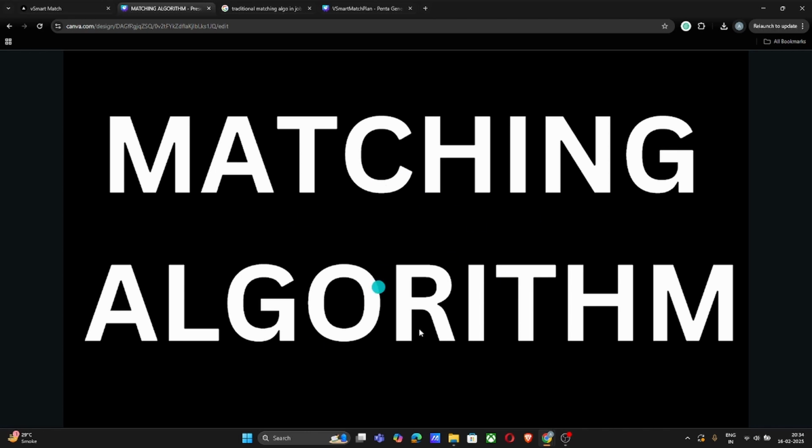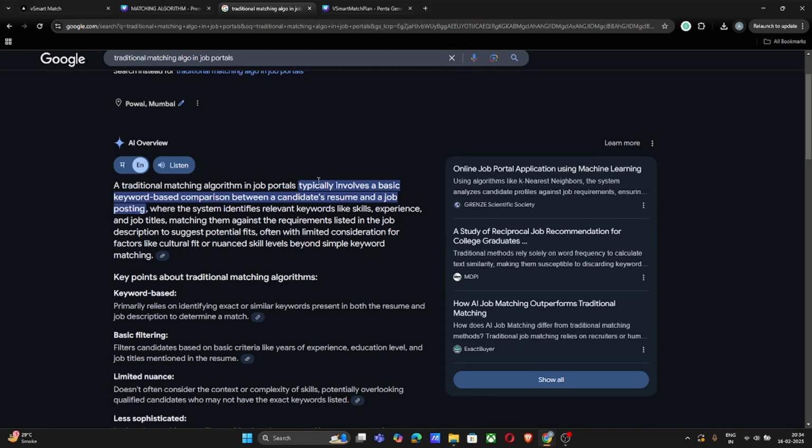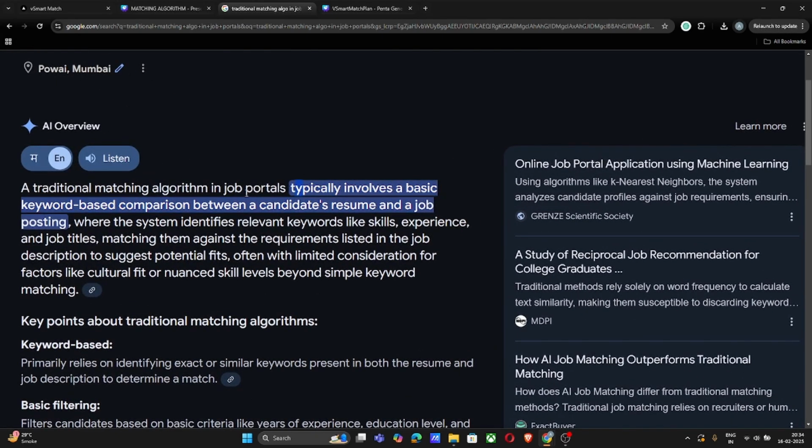What if I say that the traditional method they use is very outdated? So let's see what the traditional way of matching is. It involves a basic keyword-based comparison between a candidate's resume and a job posting. Like, come on. In the world of LLMs, in the world of generative AI, you are just using a typical keyword-based comparison, extracting text from here, extracting text from there, comparing it, and then recommending it. It's not something we should be proud of, right?